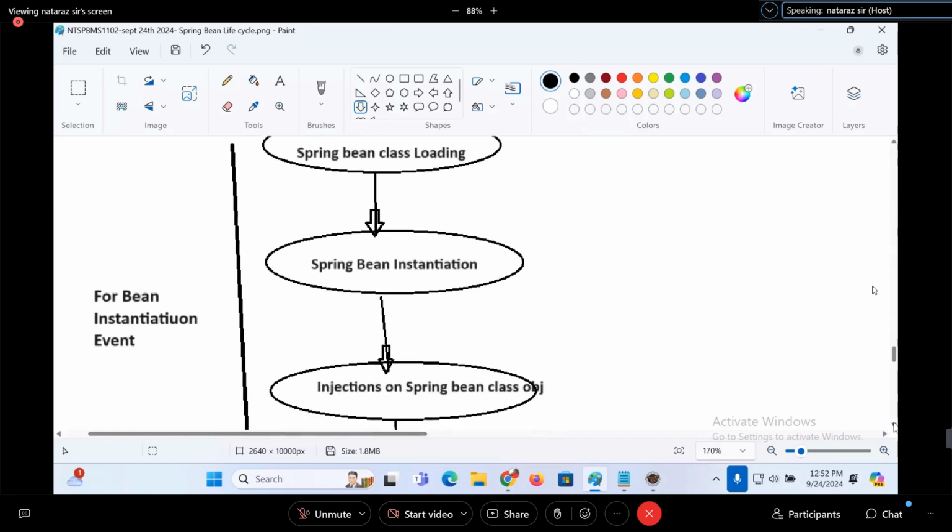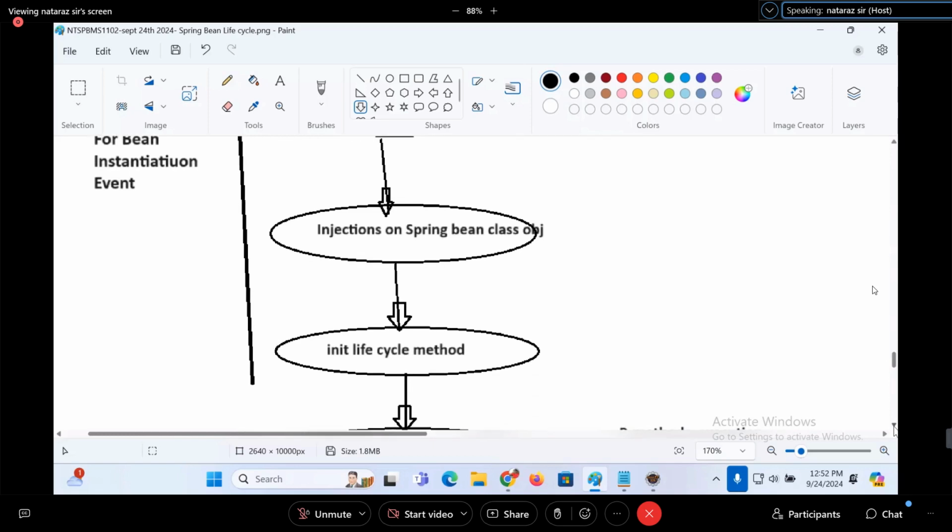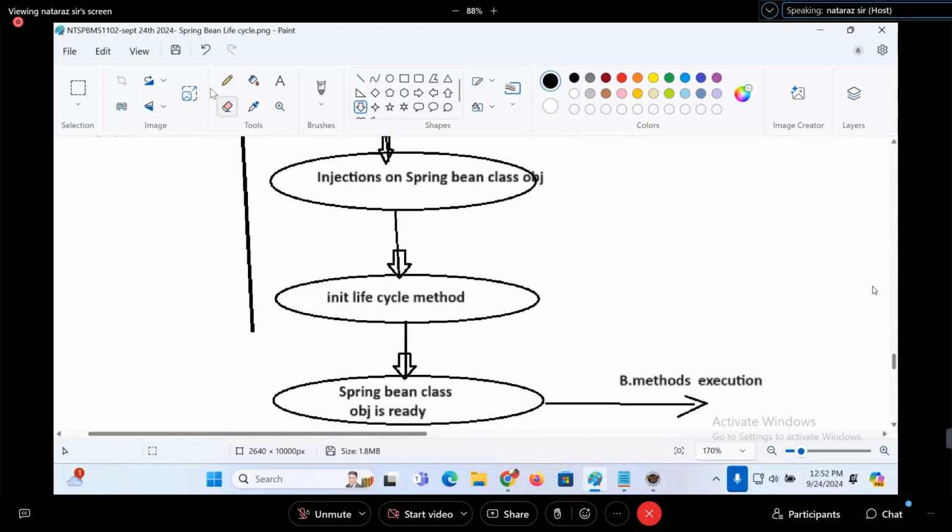Next, injections on the Spring Bean class object. Could be field injection, setter injection, constructor injection, arbitrary method injection. Then what will execute, guys? Init life cycle method. I'm not writing the annotation. Why? Because in XML also different tags will be there, right? Okay.